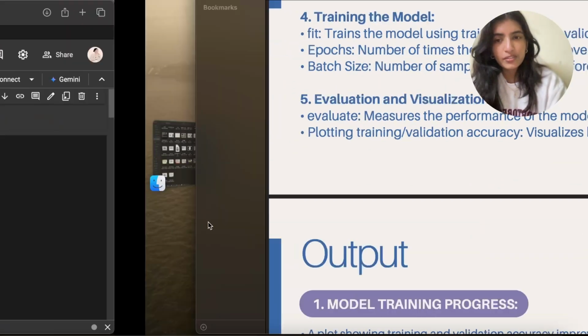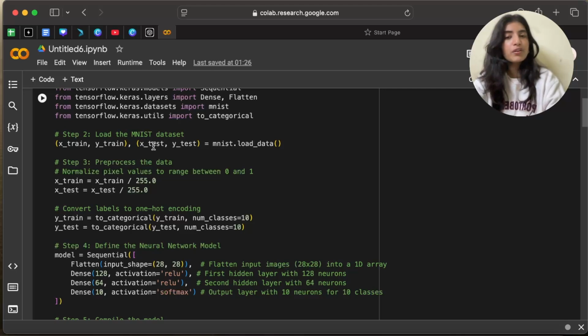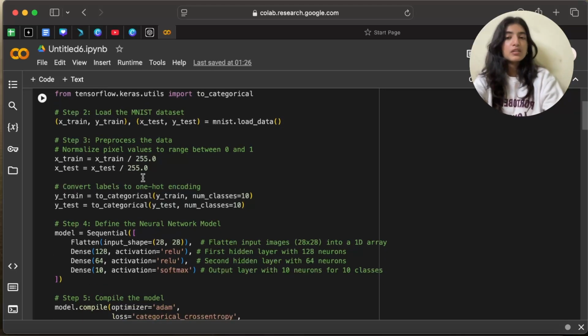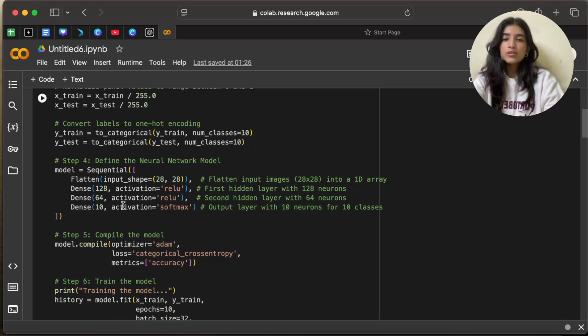So let's look at the code. Here is the code. First we will import TensorFlow as tf, then import Sequential from tensorflow.keras.models, then import Dense and Flatten from tensorflow.keras.layers, then import MNIST from tensorflow.keras.datasets, then import to_categorical from tensorflow.keras.utils. Then we will load the dataset, then pre-process the data, normalizing pixel values to a range between 0 and 1. Then we will convert labels to one hot encoding.